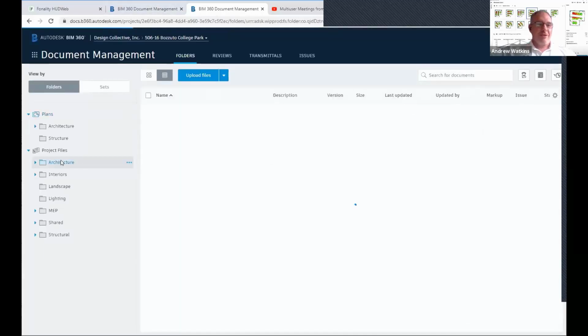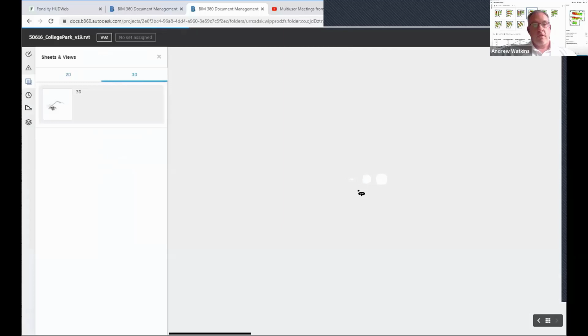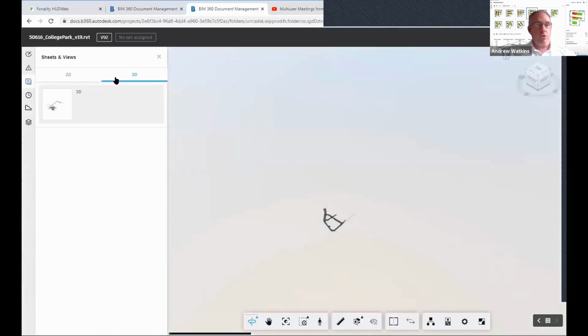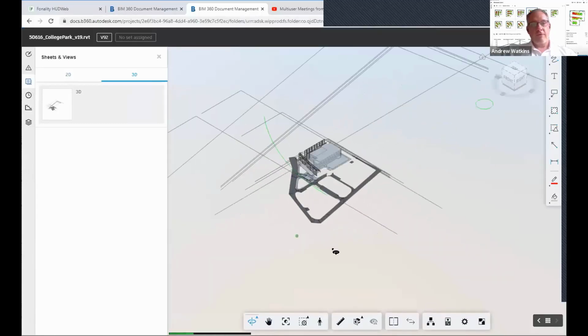Go into your project folders, and depending on the model that you want to open, you just select the discipline. That's how we break up the models into different folders. And then just select the model that you want to open. And up come either your 2D views that you have published out or your 3D model view. Look at all those fun 3D level lines that are cropping up now.